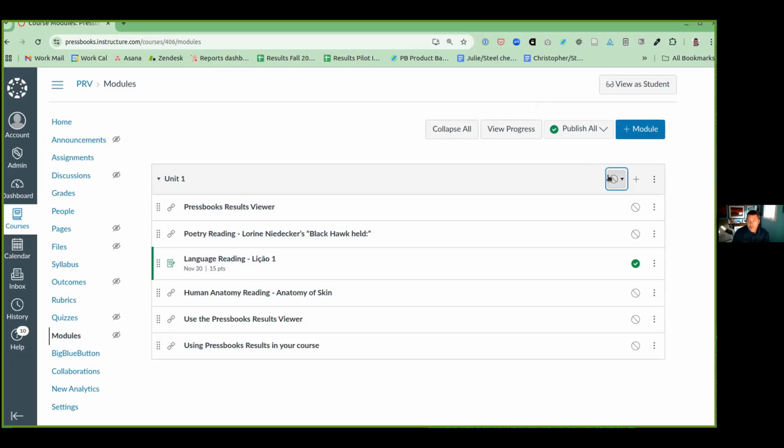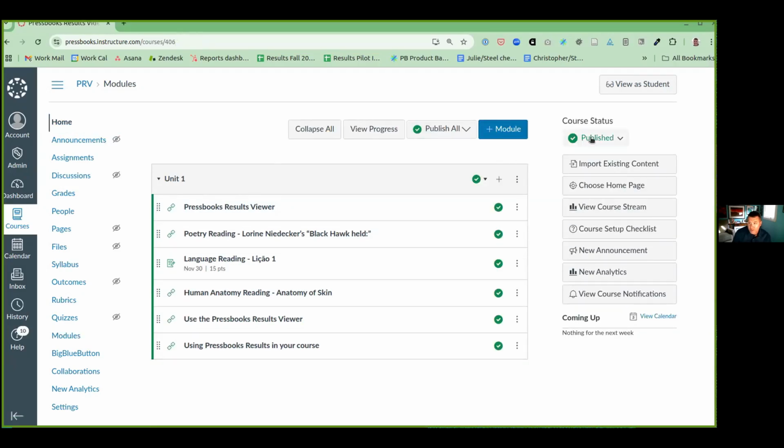The last thing I want to show is how you could test this out and see what it looks like as a student before assigning it to everyone in your class. The first thing you want to do is make sure that the content is published. In this case, I've published everything, and I want to check and make sure that the course is published as well. So here I can see the course status is published. That all looks good, which means this will be visible to students.